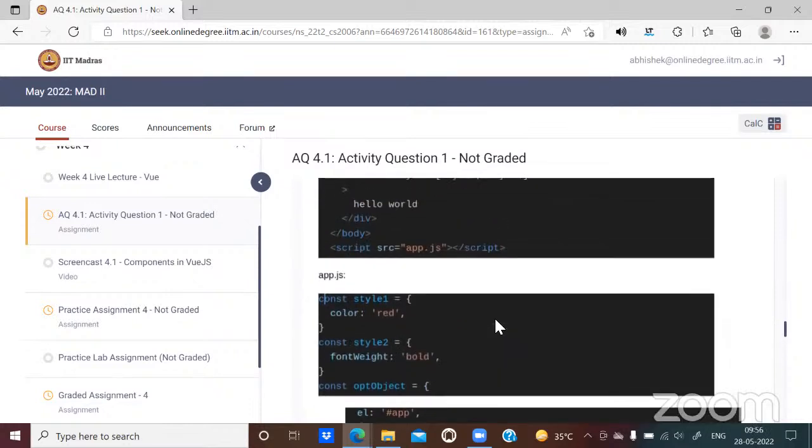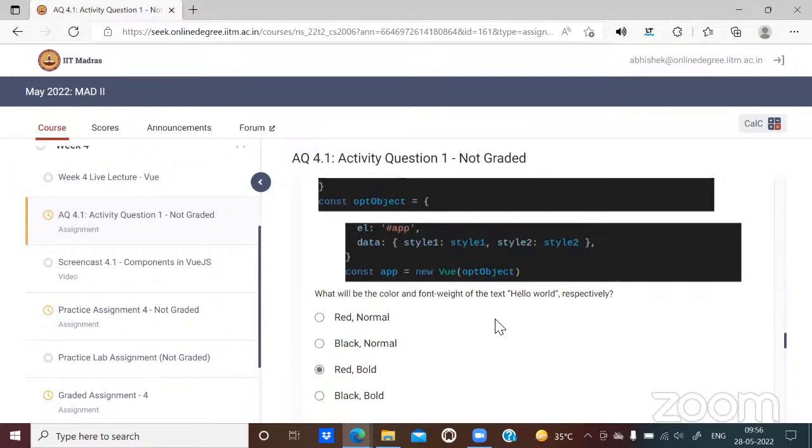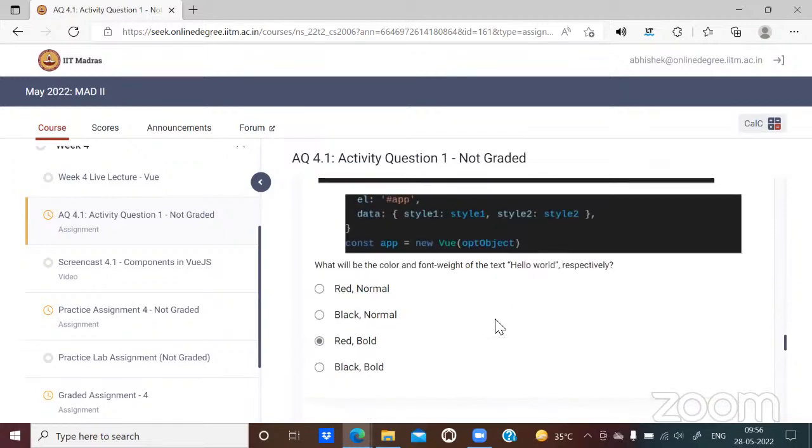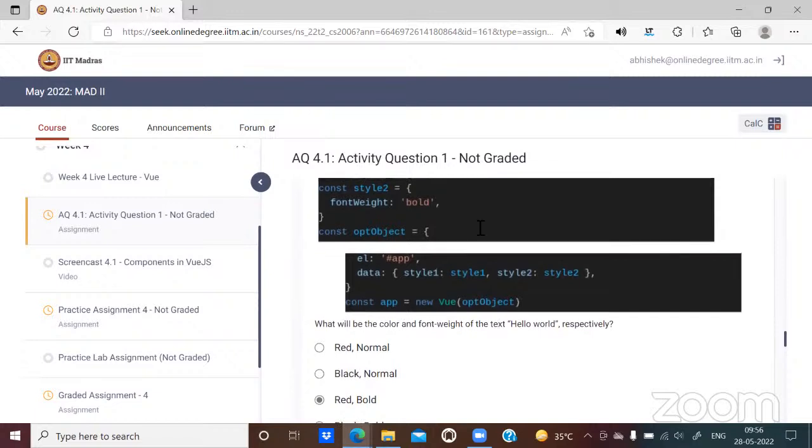These are just the two properties which are defined, and that's what is being asked in the question, so there should be no confusion. Shall I move forward? Is this okay? Yeah, is everyone else okay? Yes, sir. Okay, all right.